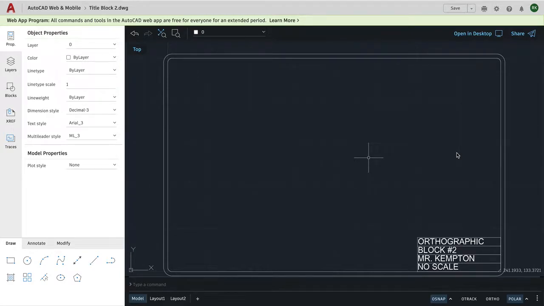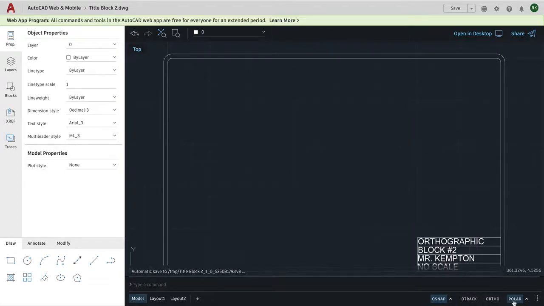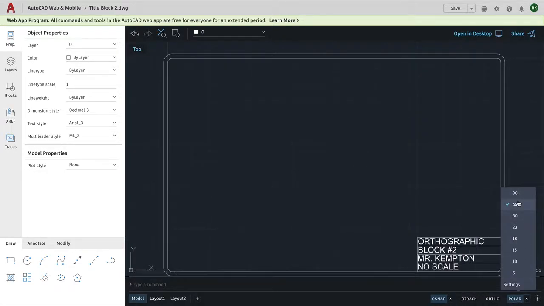This two-part video is going to get us set up for doing our first orthographic projection in AutoCAD Web. Now, you've already looked at some of the OSNAP, Ortho, and Polar tools. So the first thing we want to do is make sure those are set for what we want. So if you look at those settings, please make sure they're set to endpoint, midpoint, intersection, center, and tangent. We also want to make sure our polar setting is set to 45 degrees.